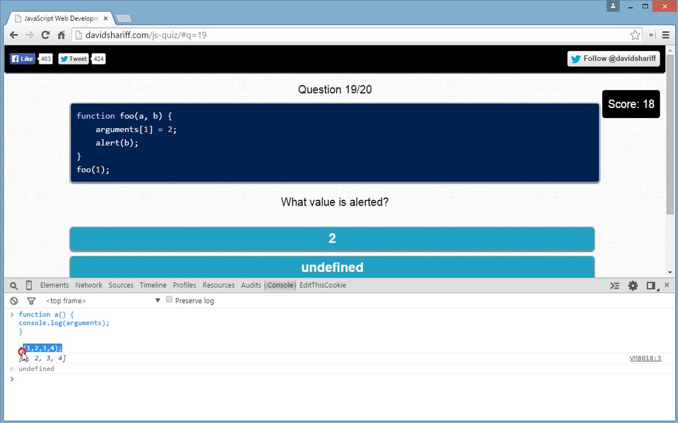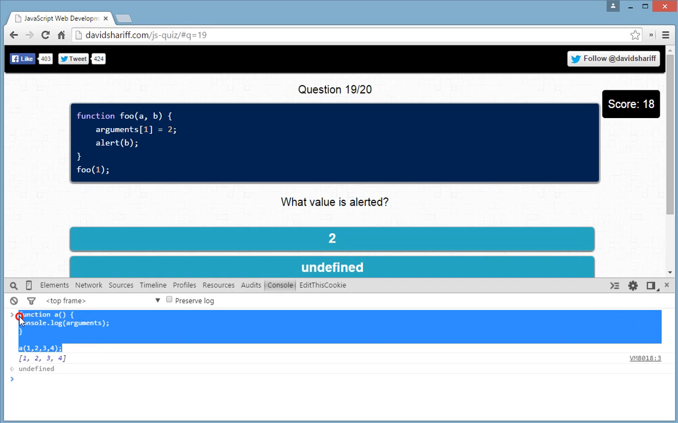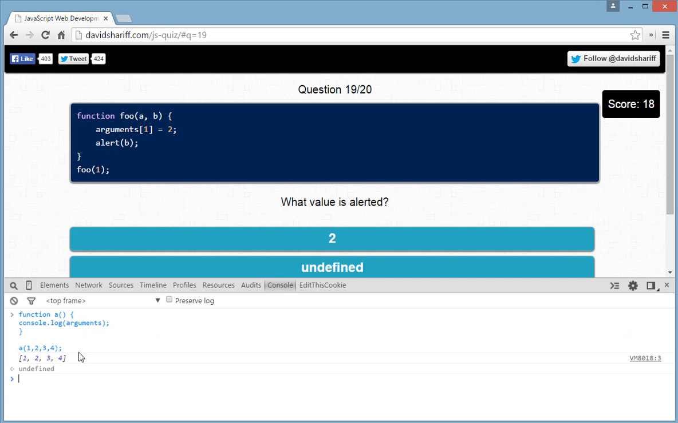In JavaScript, we could pass any number of arguments no matter what the function is, and could retrieve all the arguments with arguments. But in this case, we have two variables in the parentheses to accept the two arguments passed by the function call. So what's happened here is, in this function, we are assigning arguments 1 the value of 2.